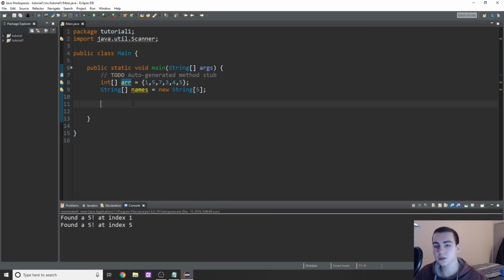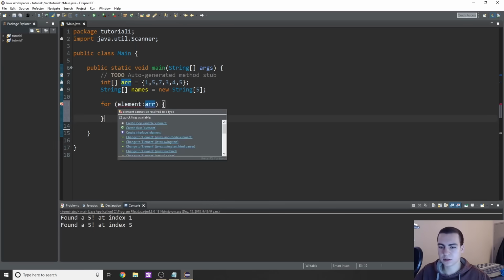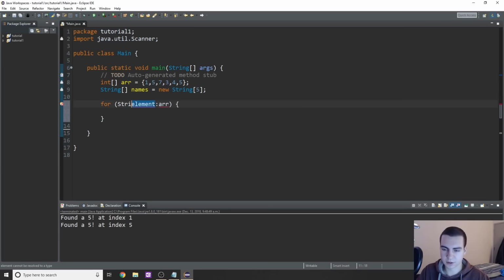Okay, so an easier way to do this is to do something like this. We're going to have the same exact syntax, except in these brackets, something is going to be different, okay? If I want to loop through every element in this list, I can say for element colon ARR. Now what this is actually going to do, I have to do this, sorry, I can't say String because that's not the right type, int element in our array.